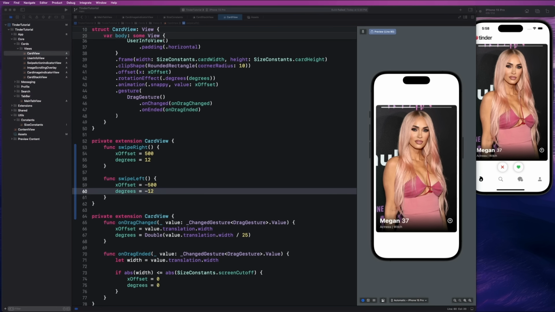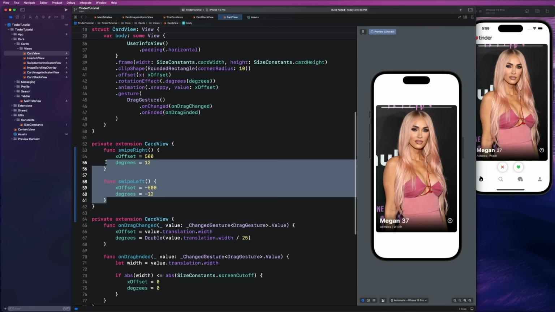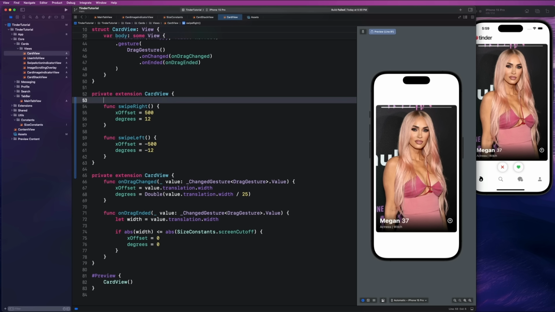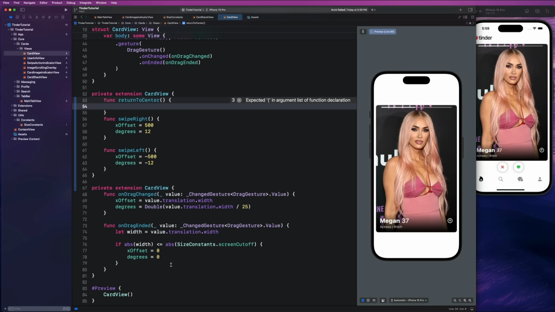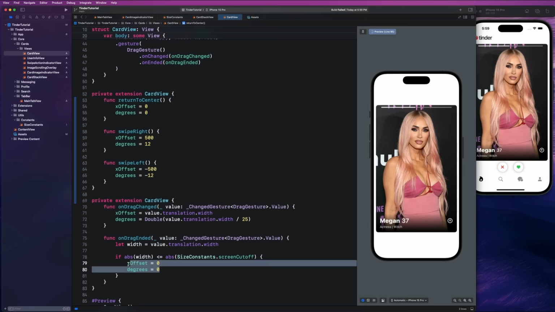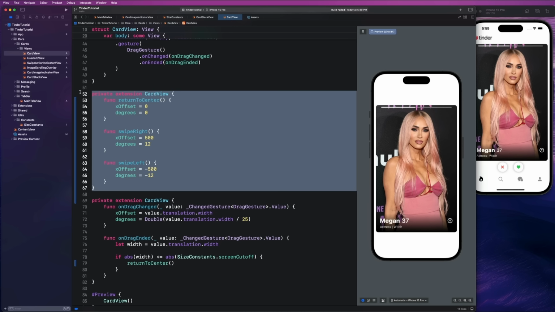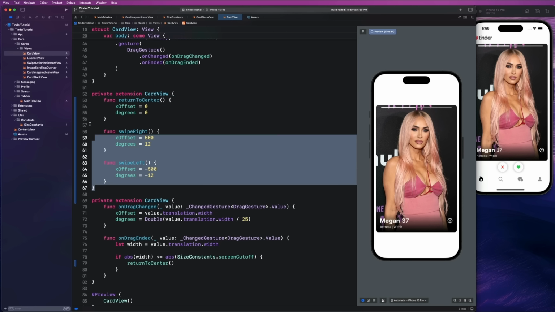Okay, so it's essentially like, where do we implement these things now, right? So pretty much I want to make sure I do it on my ending gesture handler. So basically when the gesture ends, I want to execute either swipe right or swipe left or return to center, right? So I can make another function here called return to center, and we already have that functionality. It's just these guys right here. We just reset the things to 0. So let's go ahead and actually say return to center there. And this just keeps all of our card swiping functionality in its own extension, right?